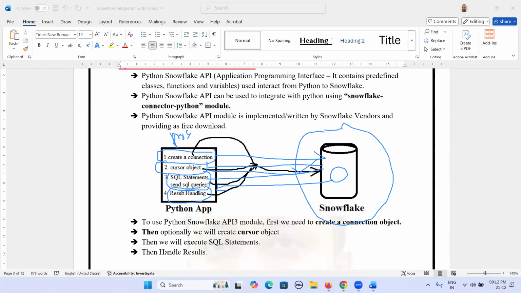Example, create a table. For create a table, we need not handle any results. Let's say if you want to handle, you get whether the table is created or not, then we can display a message to the user saying the table is created. If you send an update, you will get a message saying how many records are updated, then you can display it.